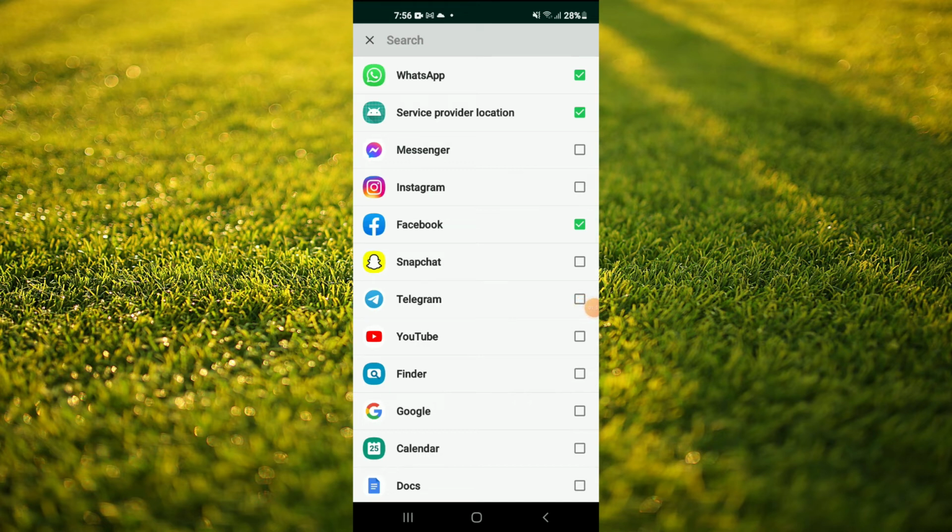So now whenever you delete a message or photo or video from Facebook, it will be stored on the Warm app and you can go in it and recover it and restore it.